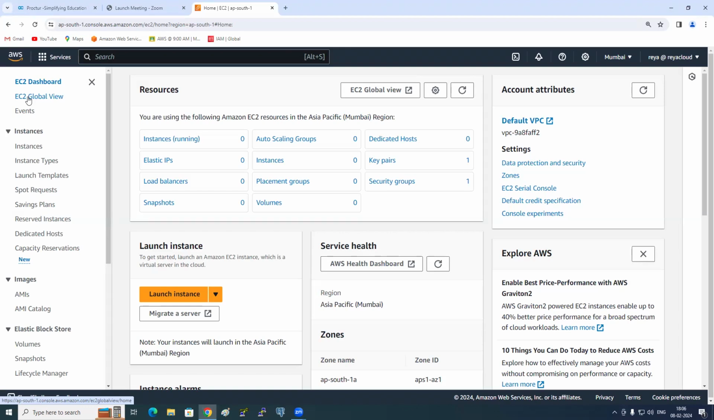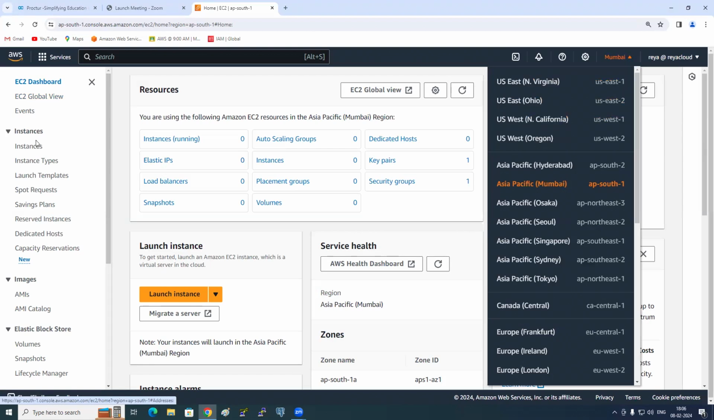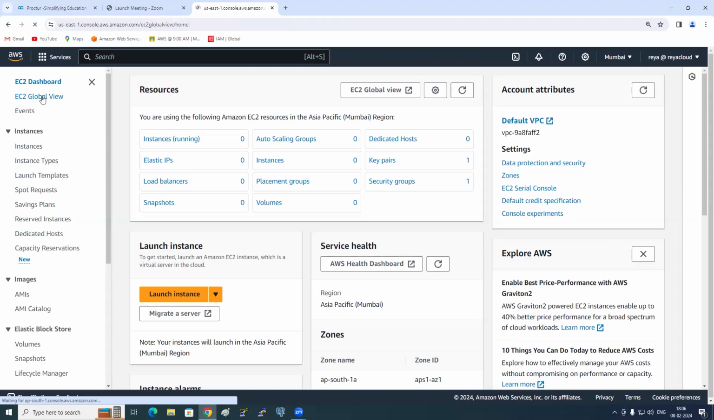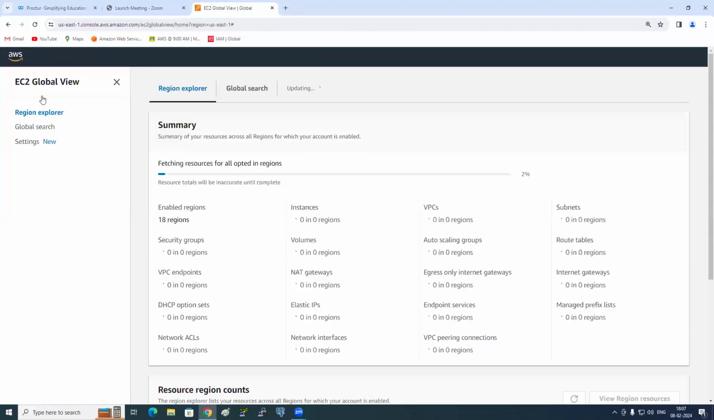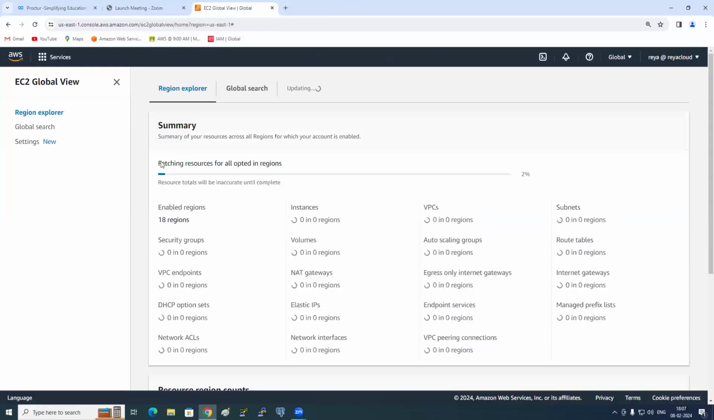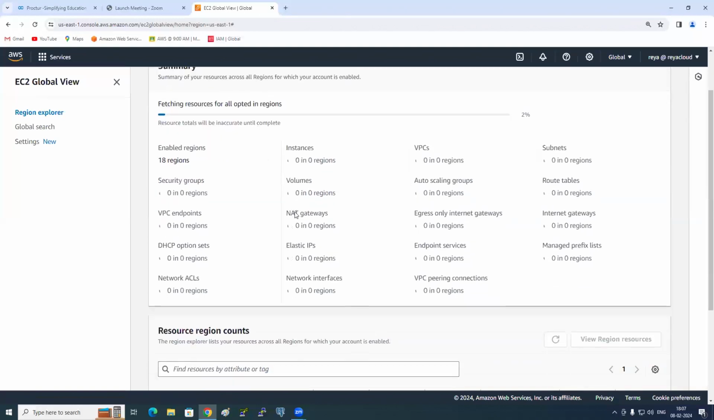As an admin, as an AWS engineer, can I see all the machines in one place? No. That means I need to go to each and every region 37 times, select it, and click on instances. So isn't it good to see all the EC2s in one place? For that reason, AWS came up with something called global view. If you click on global view, it will just give the summary of all regions, how many EC2 instances are there in each region. See, now it is fetching resources. Let's wait.